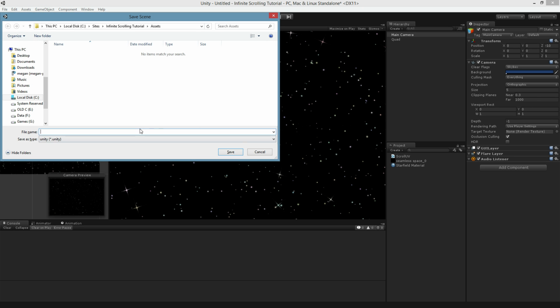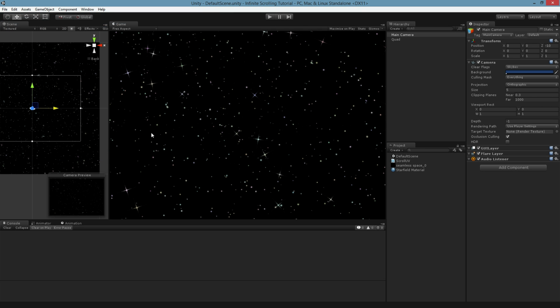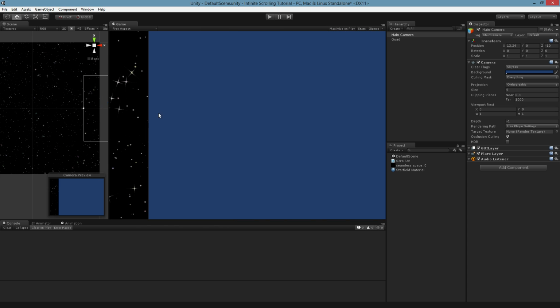Oops. My reflex is to always hit Control S all the time. Let me just save the default scene over here, just so that I don't do that. Obviously, you don't want to do that. So how do we resolve this?